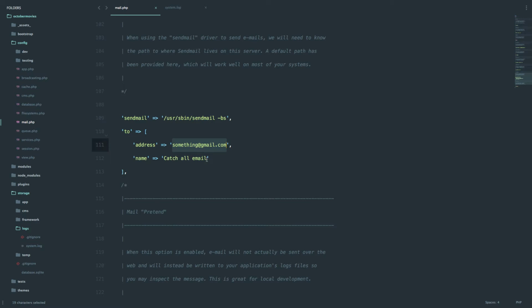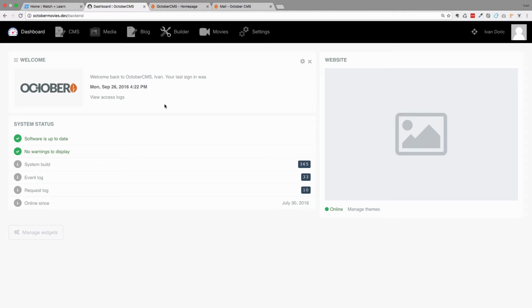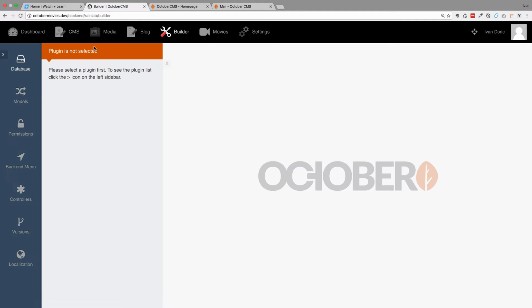And that's about it. Now we have set up our email, and the next thing we need to do is create our contact form component. To create our contact form component, we are going to create a new plugin. We are just quickly going to scaffold our plugin with the Builder plugin.